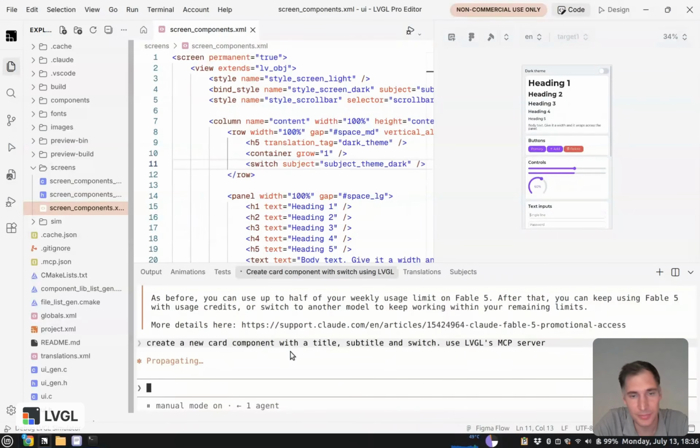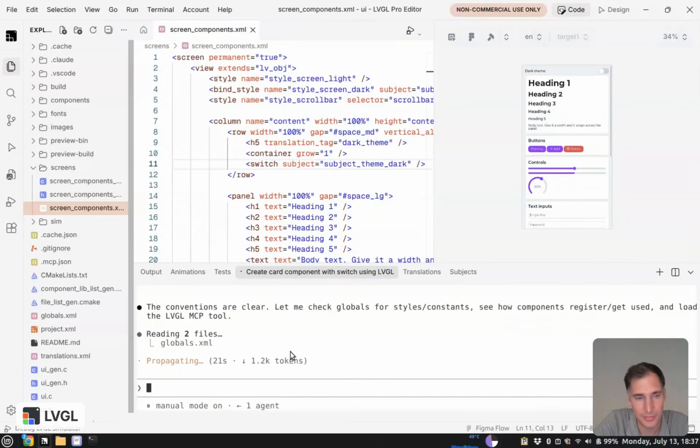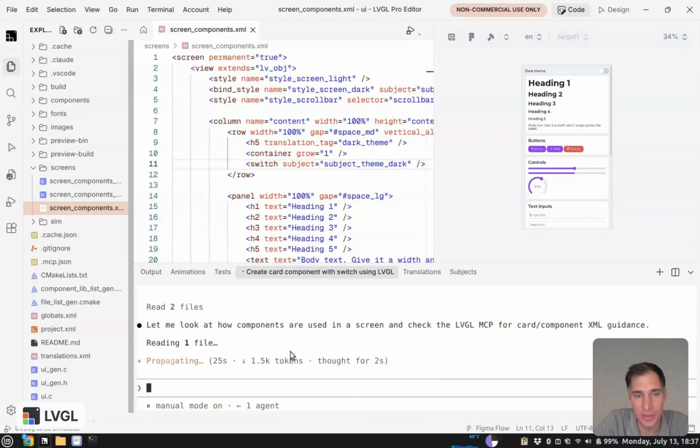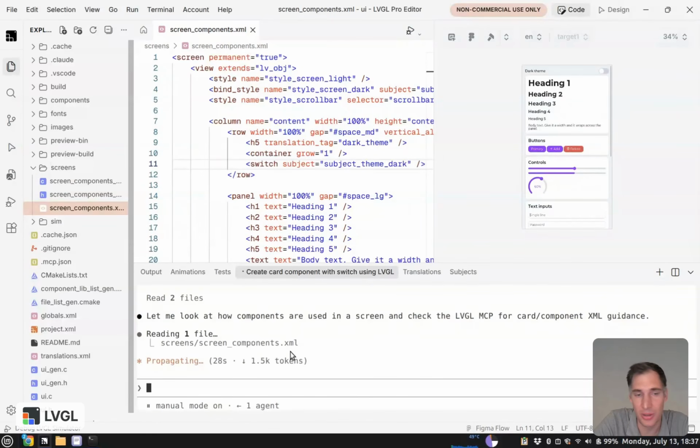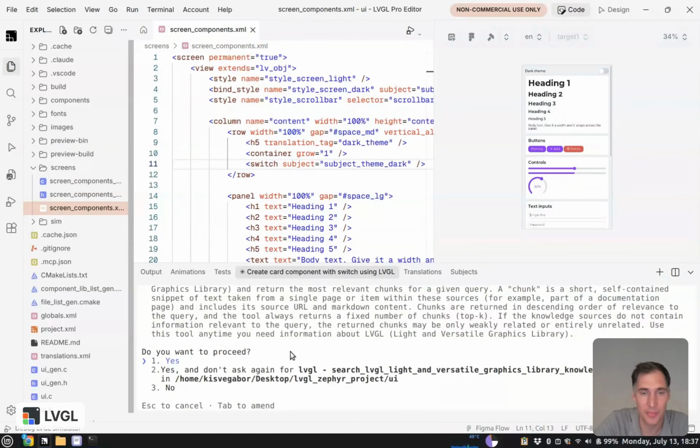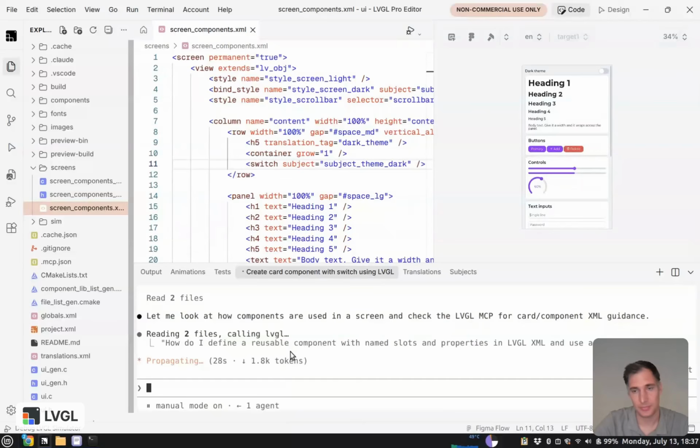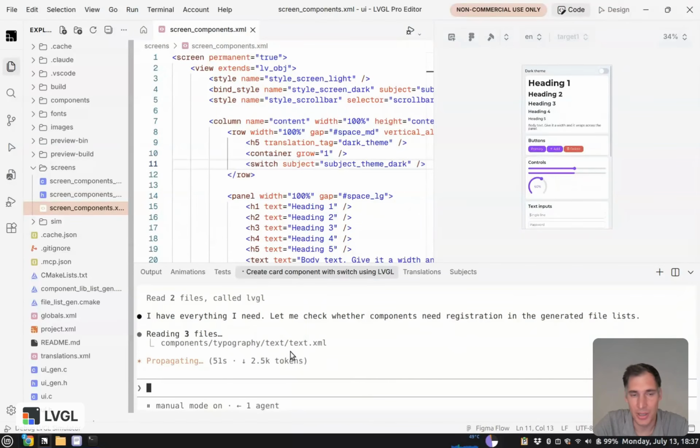Let's see. Nice, it's learning the project, checks the files, the structures, what kind of variables and constants and other stuff we already have. So it asks if we allow it to use the MCP server. Of course we do. I have everything I need. Perfect. I love to see these responses.